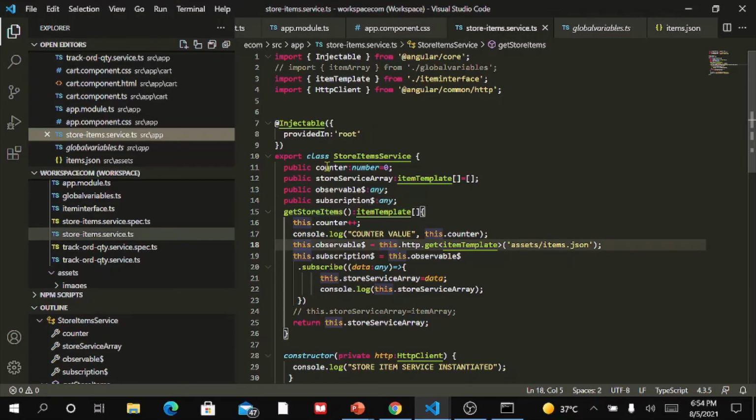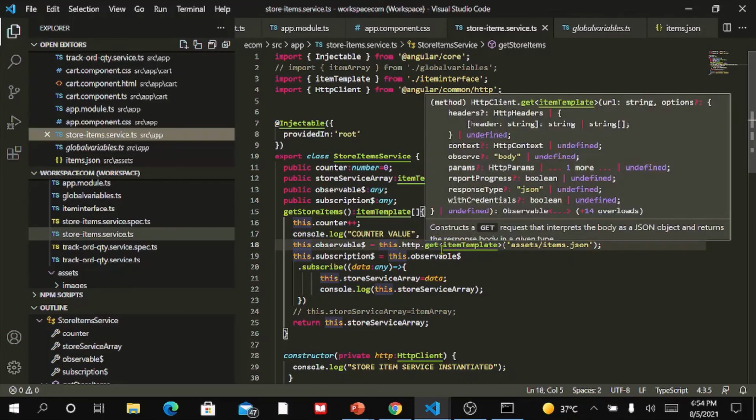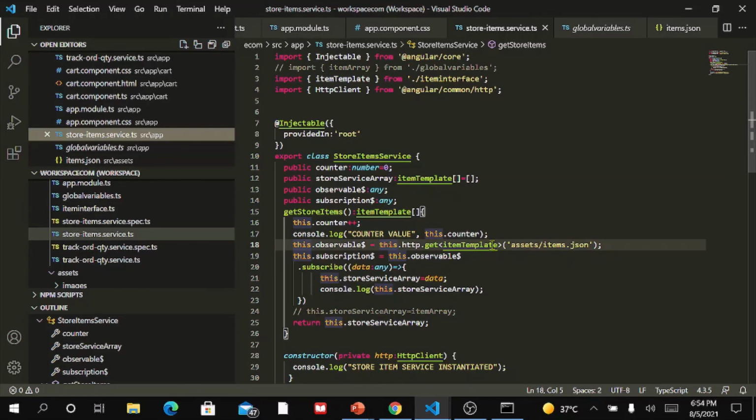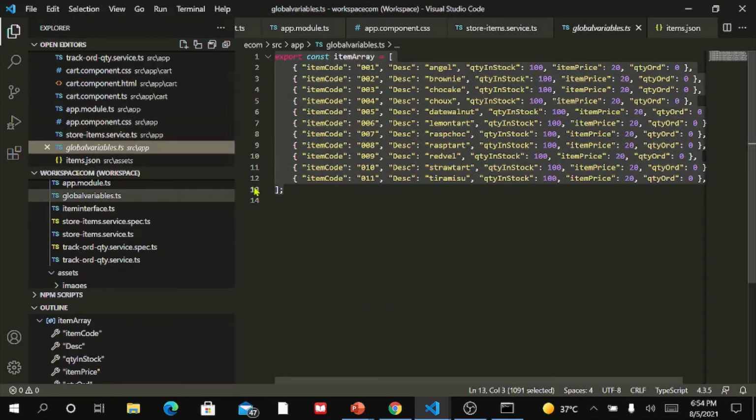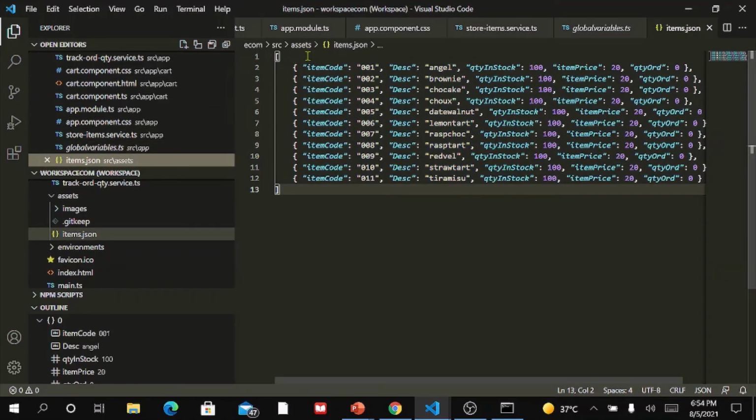We need 2 properties, the observable$ and subscription$ of any type. And then we create the observable using the http.get method. Don't forget that we use item template here to indicate that we want data returned in that format. And then we have the file name. Remember how we created the file? Went to global variables file, right? Copy the whole block into items.json and then made changes of removing the export statement, the equal to sign, the comma after the last element, and the semicolon, right?